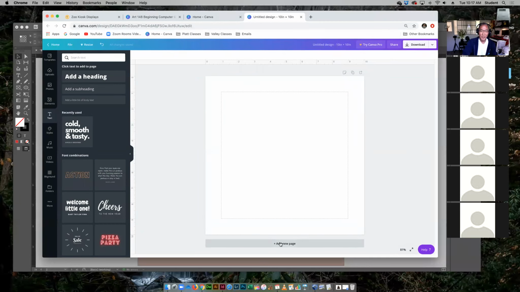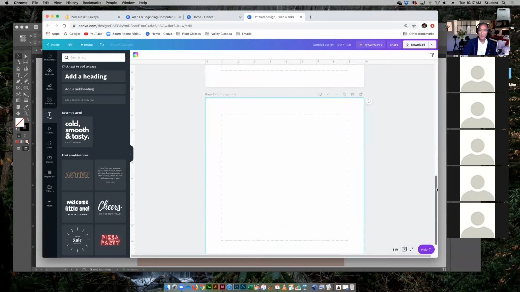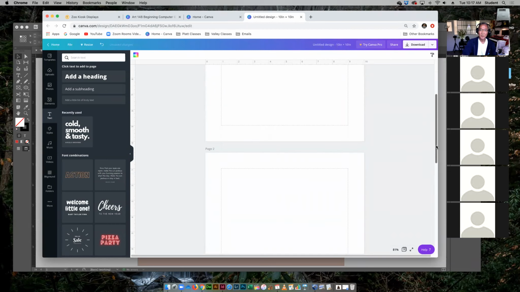To add a new page, in InDesign, we started with our page setup and we started with 3 pages. Here, you start with 1 page. If you want to add a page, you just click Add a Page, adds another one, add another page. So now we have a 3-page document, okay? And you can see page 1, 2, and 3.